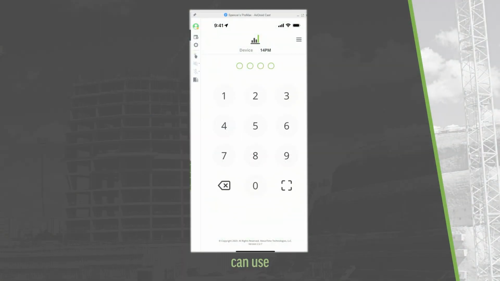With WorkMax, you can use both time and forms together. So as your employees are clocking in and out in the field, you can require that they fill out specific forms as part of that process. Let me show you how that works.